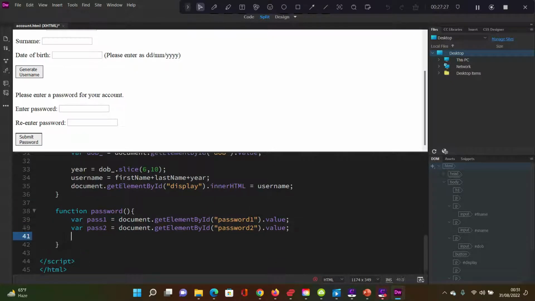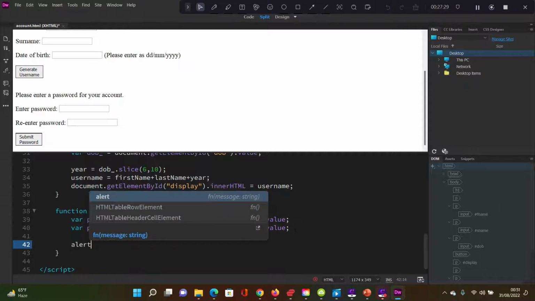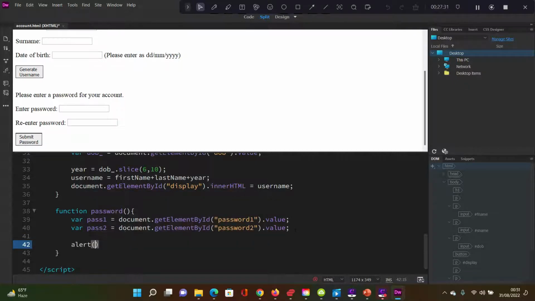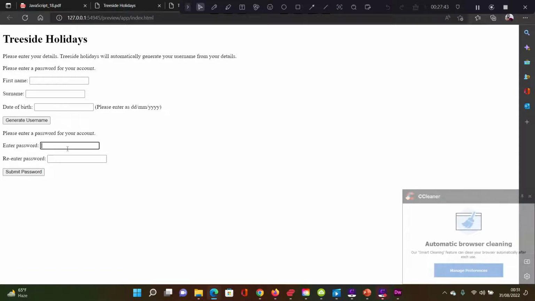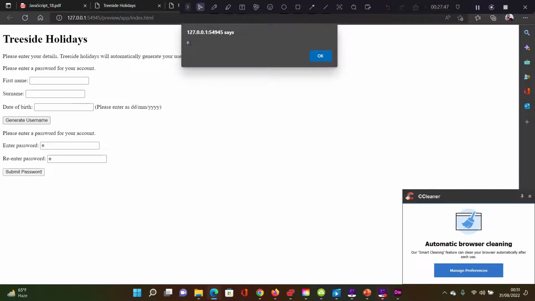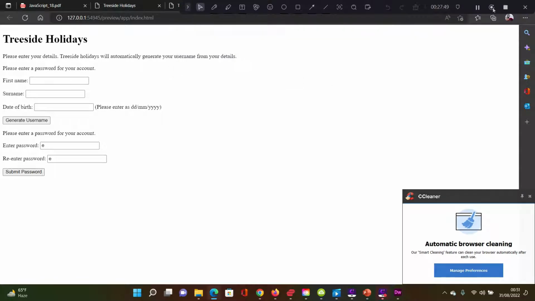If you want, you can put an alert statement here just to check if your code is running. So just put pass1 and run your code. If everything is working perfectly, you should see your code display the password. So let's try to put the password here. I'll just put password E and password E. If you run it, you see that it displays E, which means it is running perfectly.